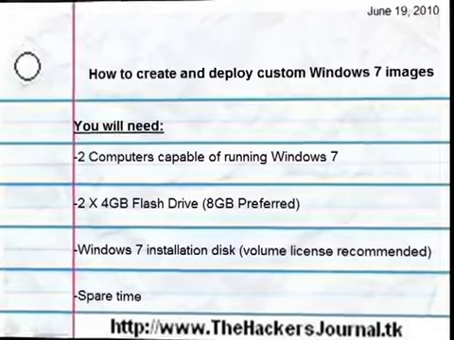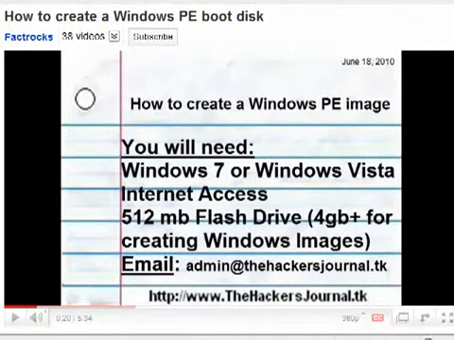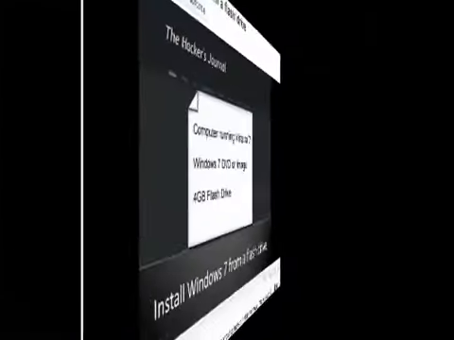One of the 4GB flash drives, you're going to create a custom Windows PE boot disk using my tutorial. And the other 4GB flash drive, we're going to be creating a Windows 7 installation disk, following my other tutorials. I'll be providing links in the description.